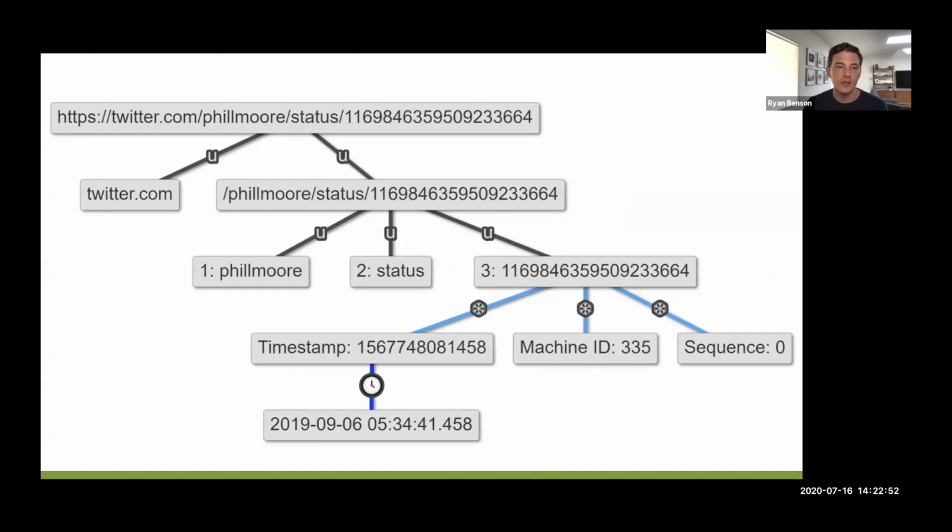Okay, so here's what it looks like. At the top, we have the base URL parsers breaking out the domain name Twitter and then the path. And then the next URL parser is breaking up the path into Phil Moore and then status and then this long number. And that long number is split up into some sub things. So let's zoom in on that just a little bit.